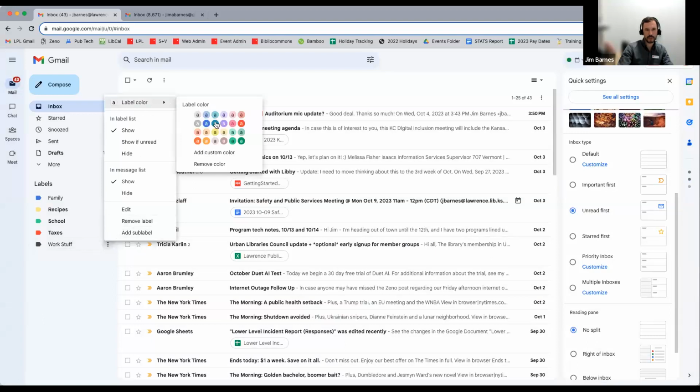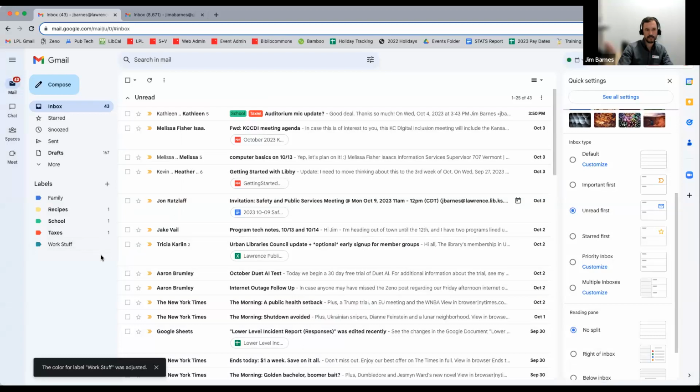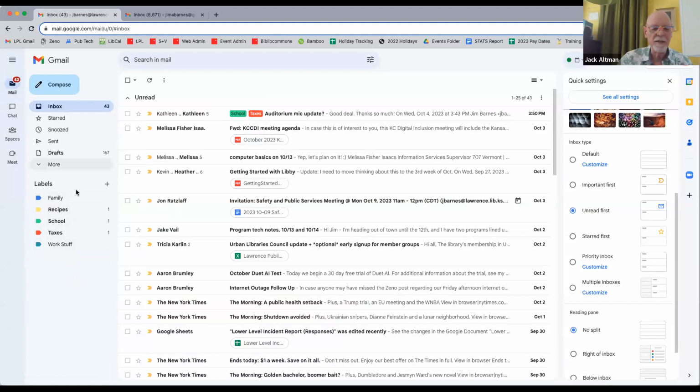So you can change the color, make a nice teal. And I guess now that I notice it, it's bold because there are emails associated with that label now, and it shows you a number beside the label of how many emails are associated with that label. I believe it's only if it's an unopened email.